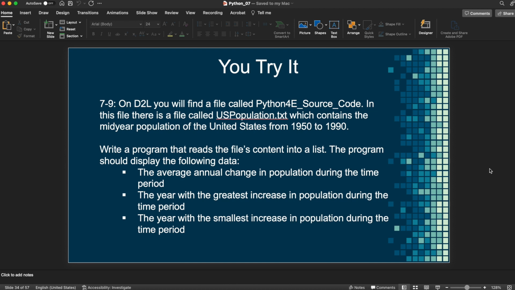That contains the mid-year population for the United States from 1950 to 1990. I want you guys to write a program that reads the file's content into a list. Then the program should display the following data: the average annual change in population during the time period, the year with the greatest increase in population during the time period, and the year with the smallest increase in population during the time period.